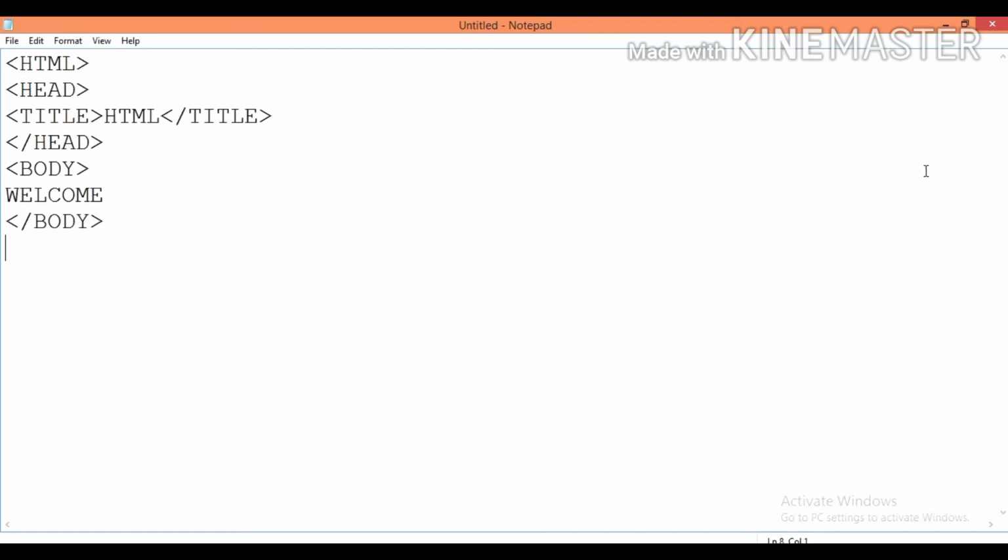Next, what to close? Head should be closed, but it is already closed. Title should be closed, it is already closed. Now at last, what is left? HTML. So we will close HTML. Here I am closing HTML. Before HTML, I was telling that you can end the head. As head is also ended, we end HTML.